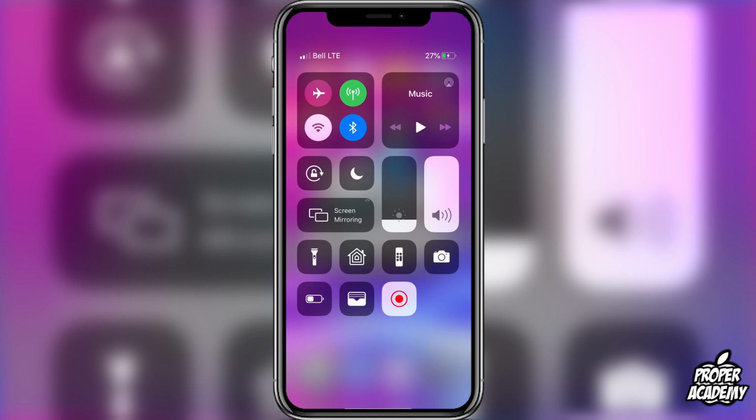Very easy to do. But anyways, I hope I was able to help you guys out by showing you how to enable screen recording on your iPhones and iOS devices.